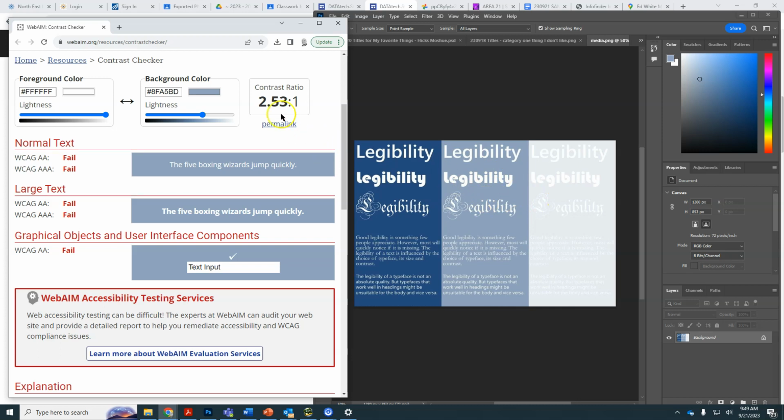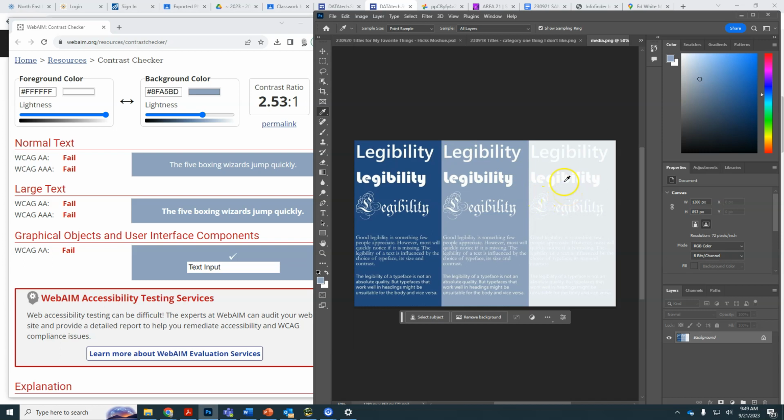And let's see how far down this number goes, this contrast, if I sample over here. So I'm still in eyedropper mode. This is like a light gray. Let me copy that.